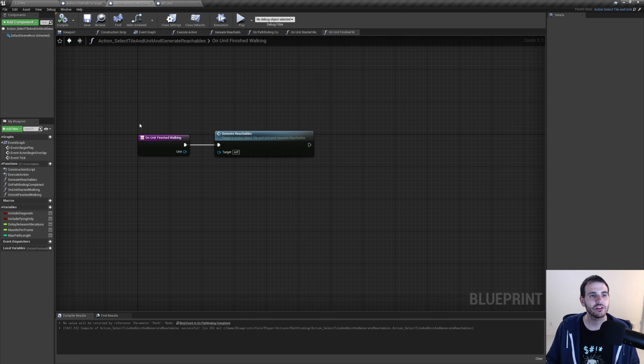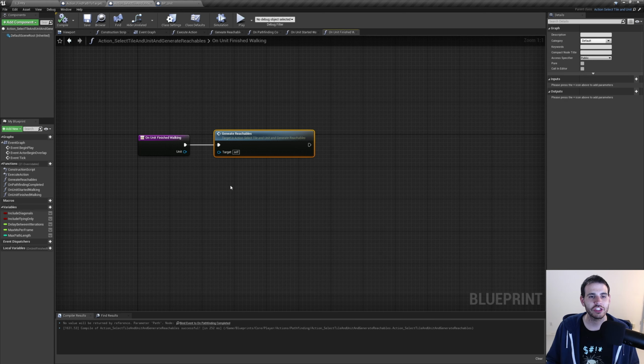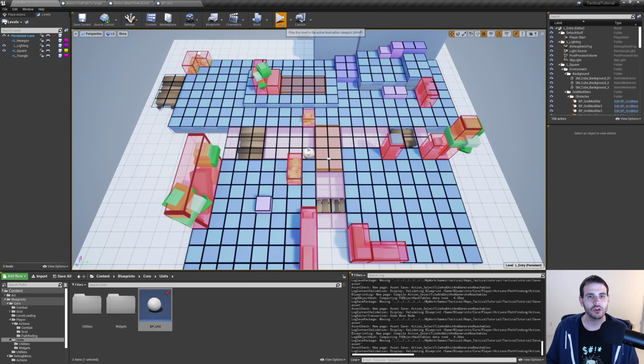So the unit's done walking, we just regenerate the reachables again in the case that we want to move again. And I think that's it. We can now go test this.